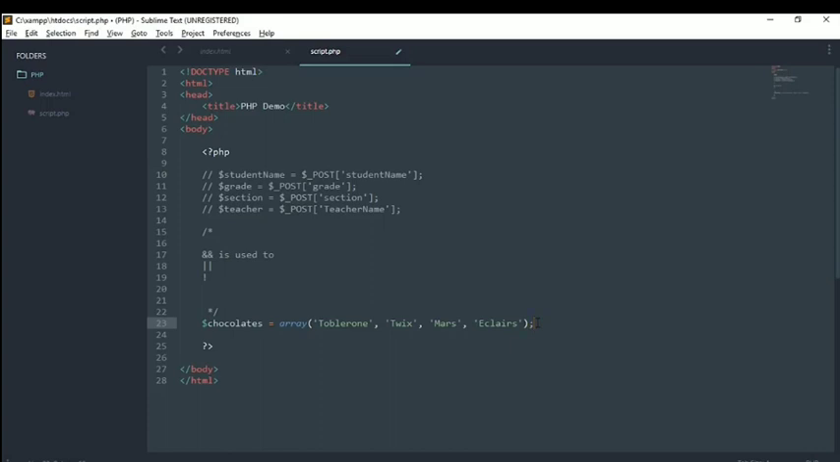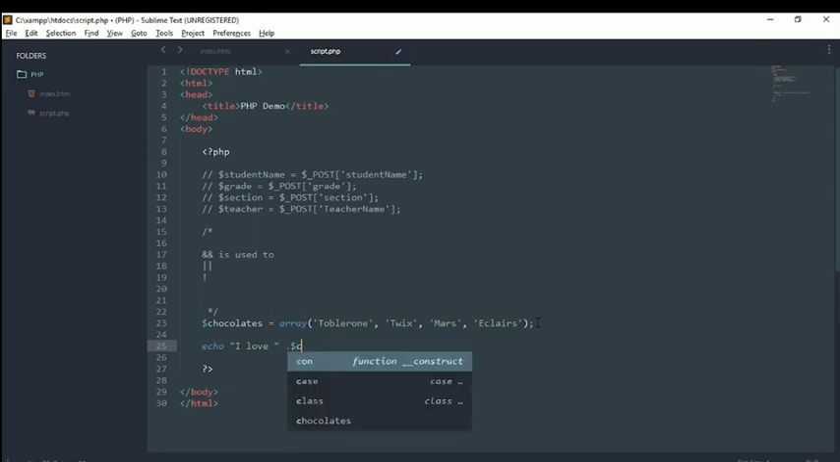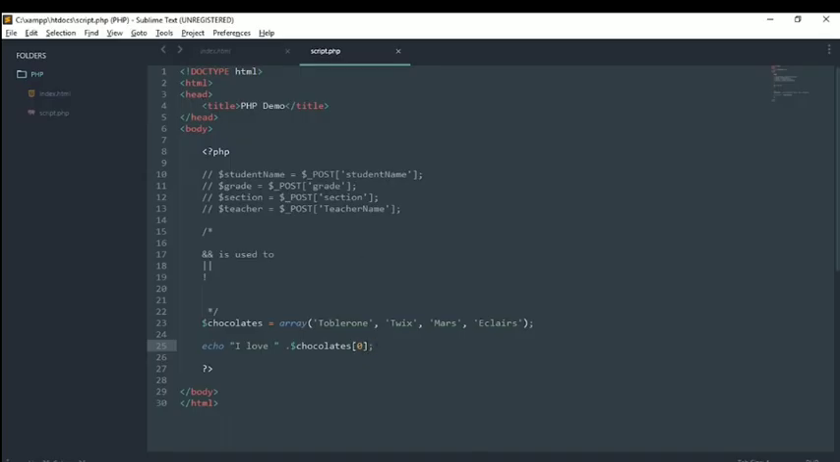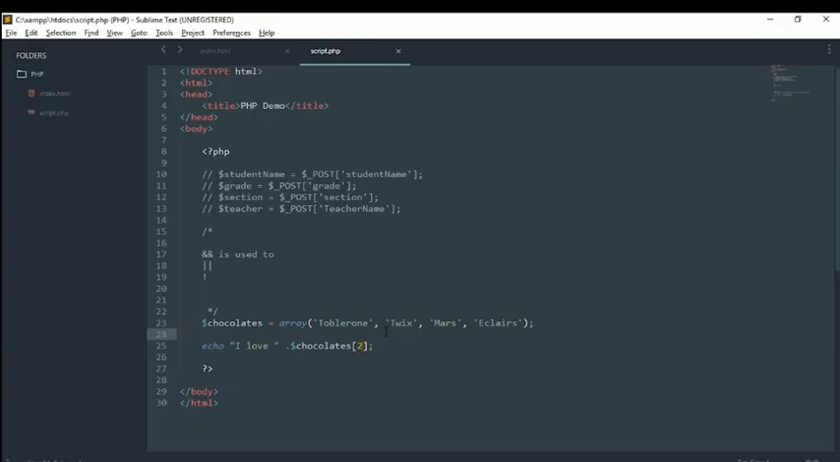So to access the members of an array, this is how you do it. So echo, let's say, I love, space, and the chocolates array. So you just mention the index number, and that's how you specify what you want to access. So let's see what this prints out. It should print out I love Toblerone. So it prints out I love Toblerone. Now if I were to just change this to 2, it'll say I love Mars actually, because 2 is what Mars is. So it says I love Mars. And that's how you use arrays.